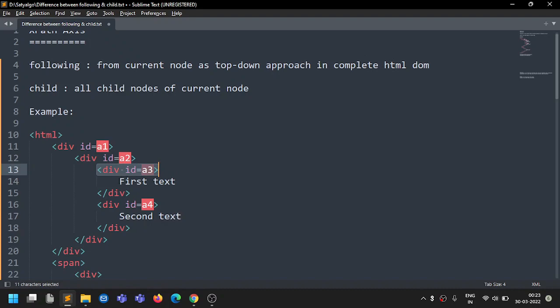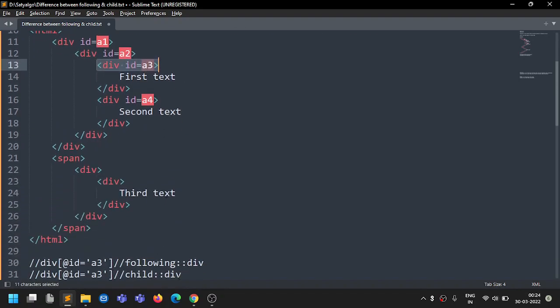If you see here, the div where id equal to a2 is the child node of the div where id equal to a1. So it is a parent-child relation. This is the parent of this div, and this is the child of this div. Similarly for all child nodes. For this div there is no child div inside, so let's take a1.